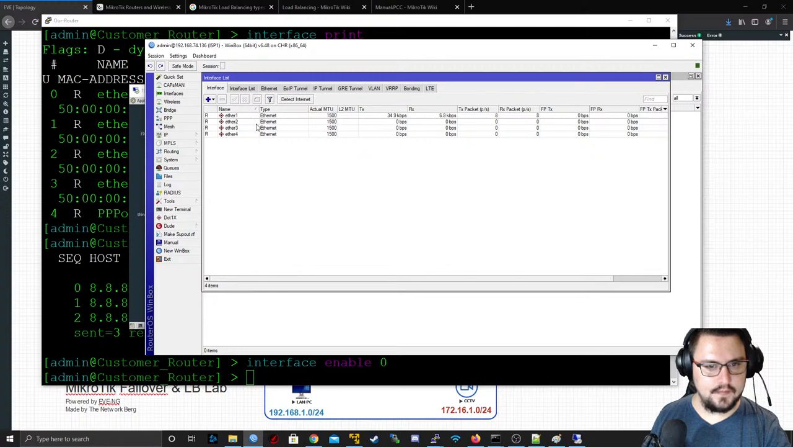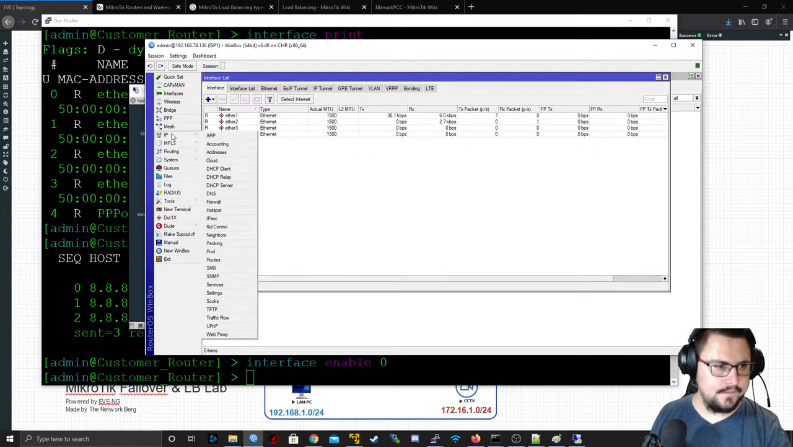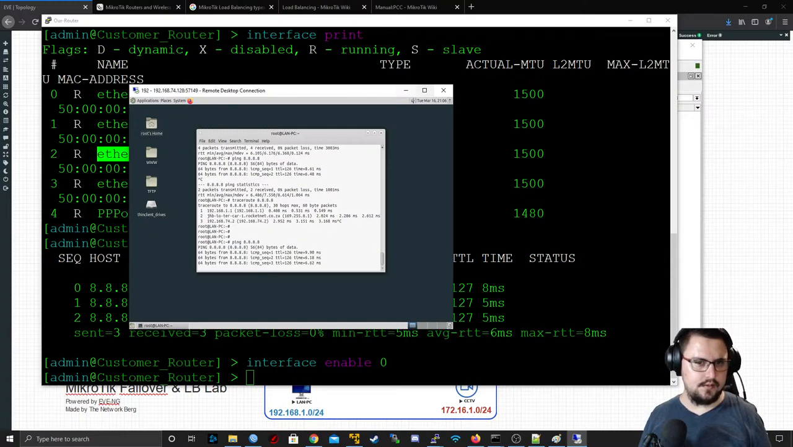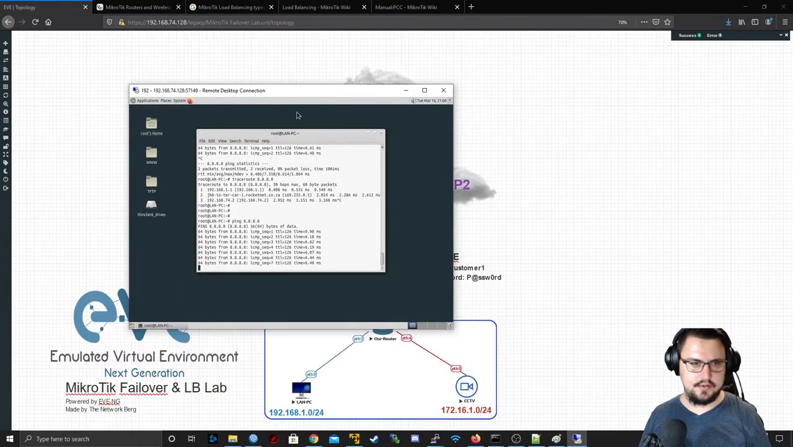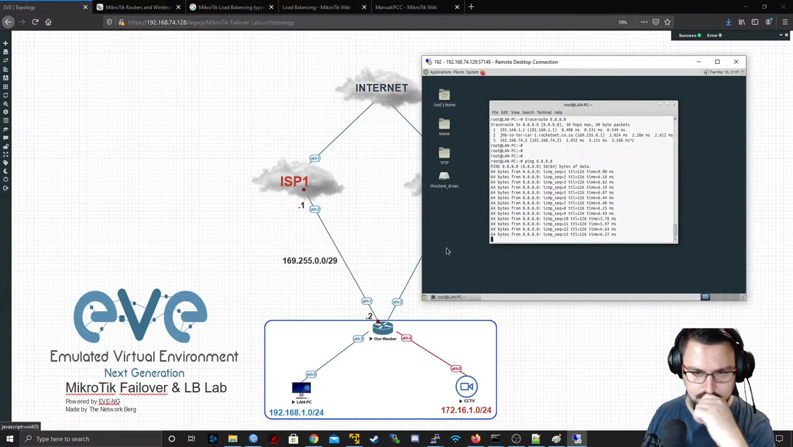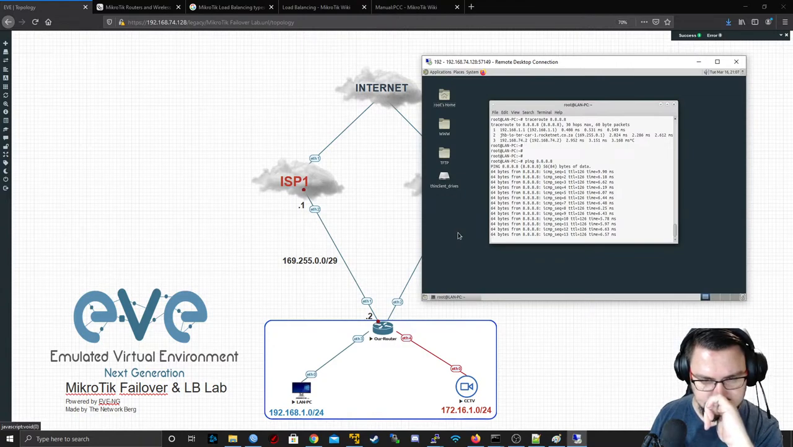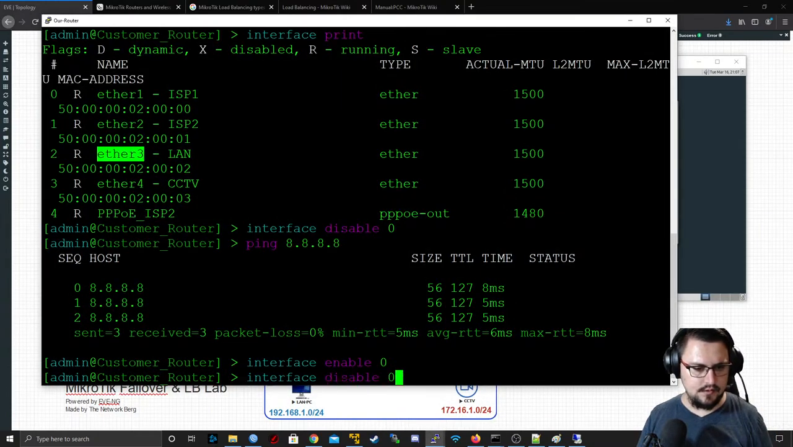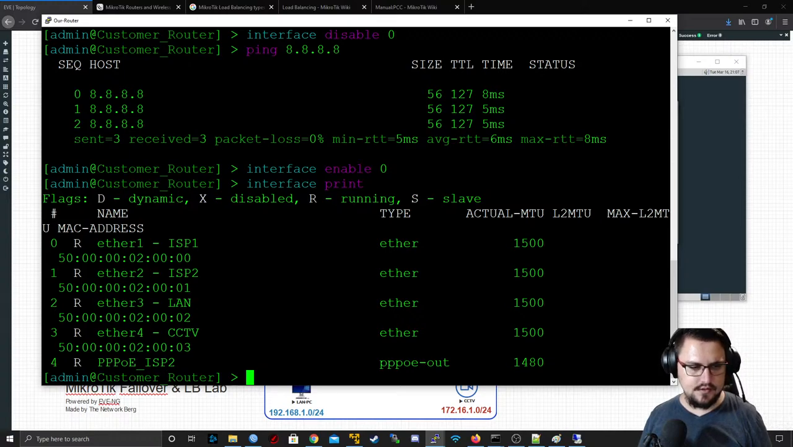ISP1. Okay, that looks good. So I'm going to do the same thing again, where I'm just going to run the ping here, and then I'm going to disable that on EVE. So let's suspend that link. I wonder if this is actually more or less something with the emulation when I suspend the link. Let's just check on this MikroTik. Interface print. So it doesn't actually suspend it because it's still technically up.